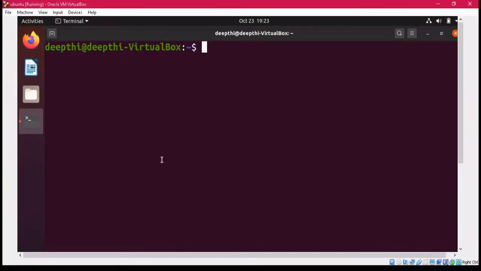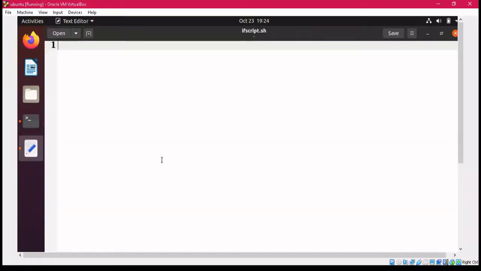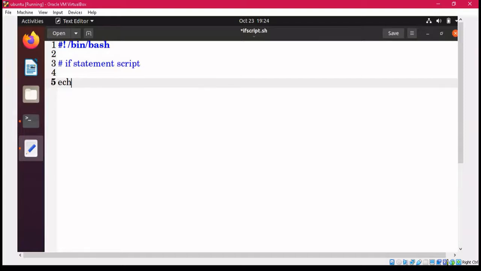Here I'm using the gedit editor, and I name the file if script.sh. Now we are inside this editor. Every shell script starts with the shebang operator and then /bin/bash. Then a comment, if statement script, and a simple display message to enter the marks.